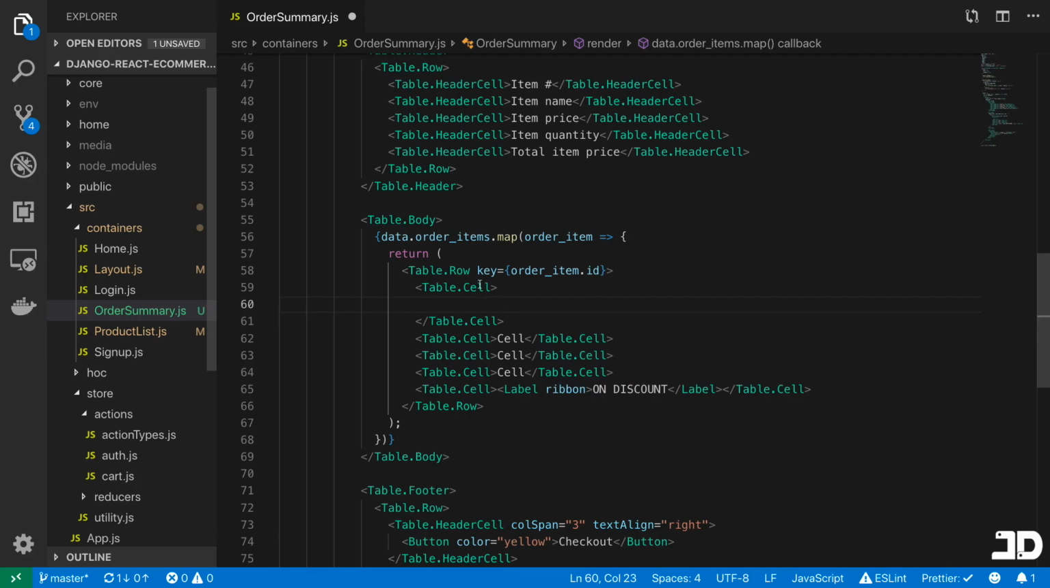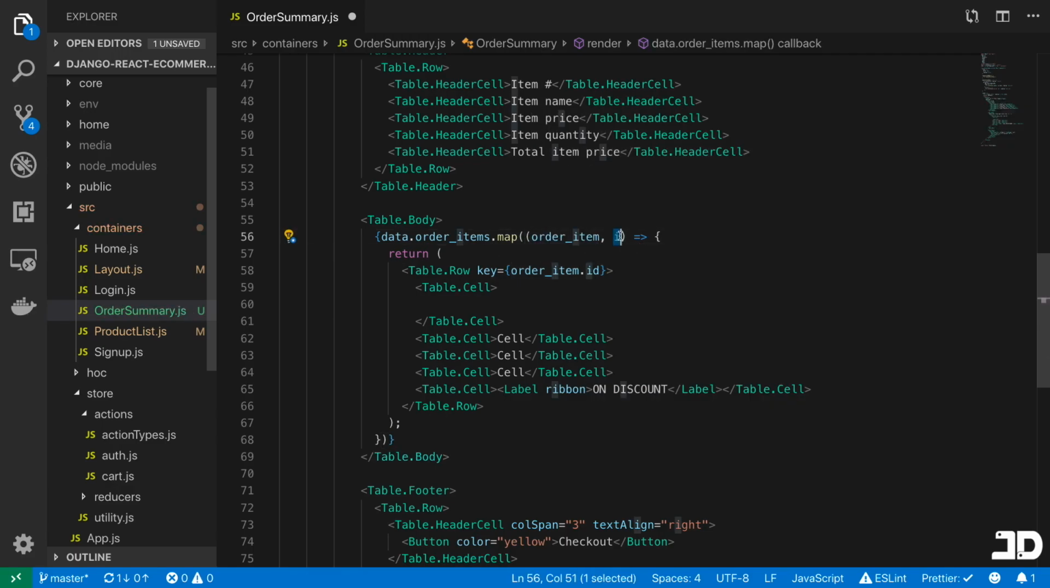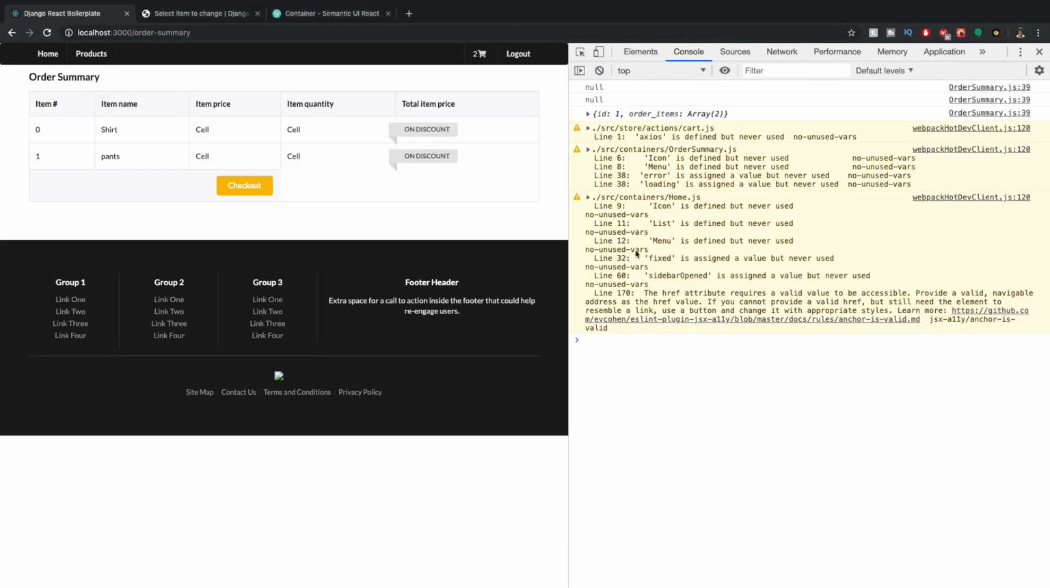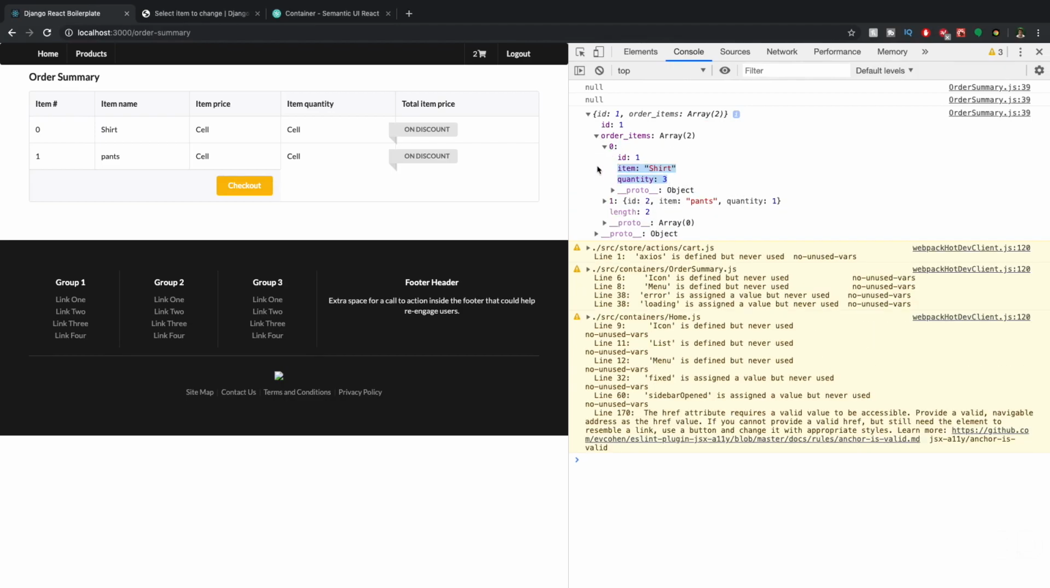But for now, here we'll have the item number. So what I'm going to do is just put i, so the index of the item in this list, and here we can just put i. Then this will be the item name, so that'll be orderItem.item, and then it will be the item price, which we don't have right now. So let's just come back here and see. So we don't have price, we only have the ID and the quantity.